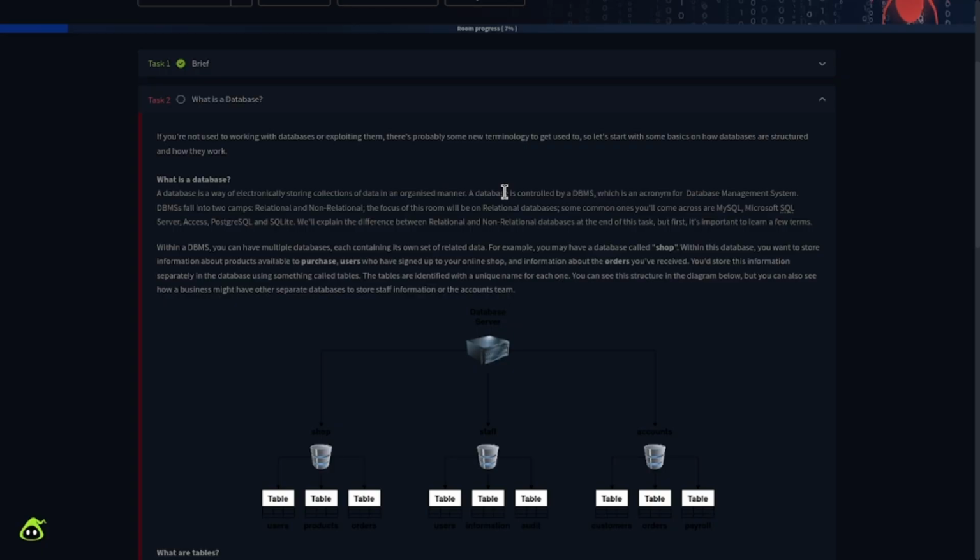A database is generally a way of electronically storing collections of data in an organized manner. So it involves the user's data, which is a lot sensitive, and we as an attacker aim to exploit this with some injections, tricking the database into doing unintended things. How we are going to abuse this, we are going to discuss.